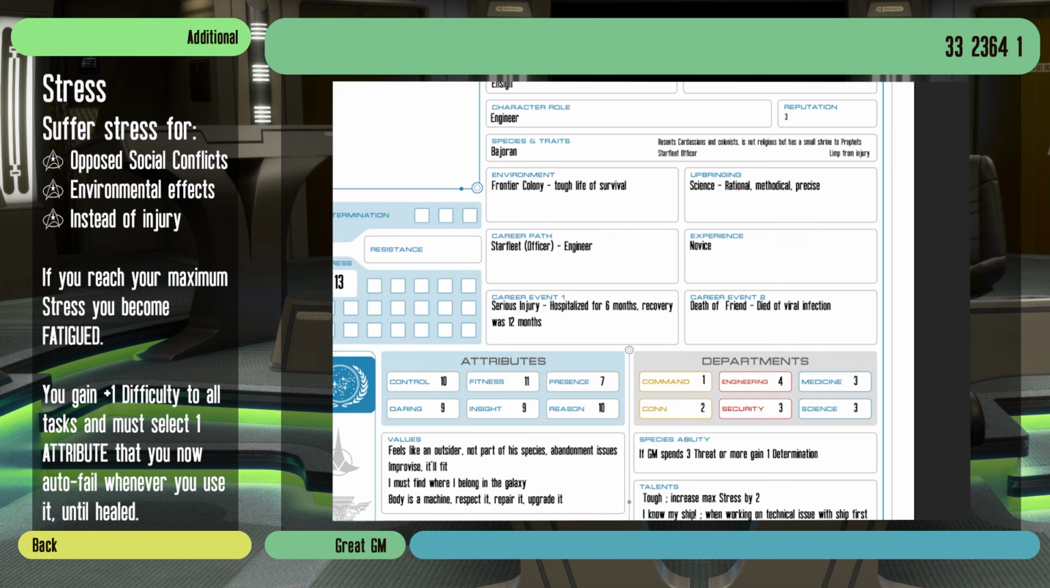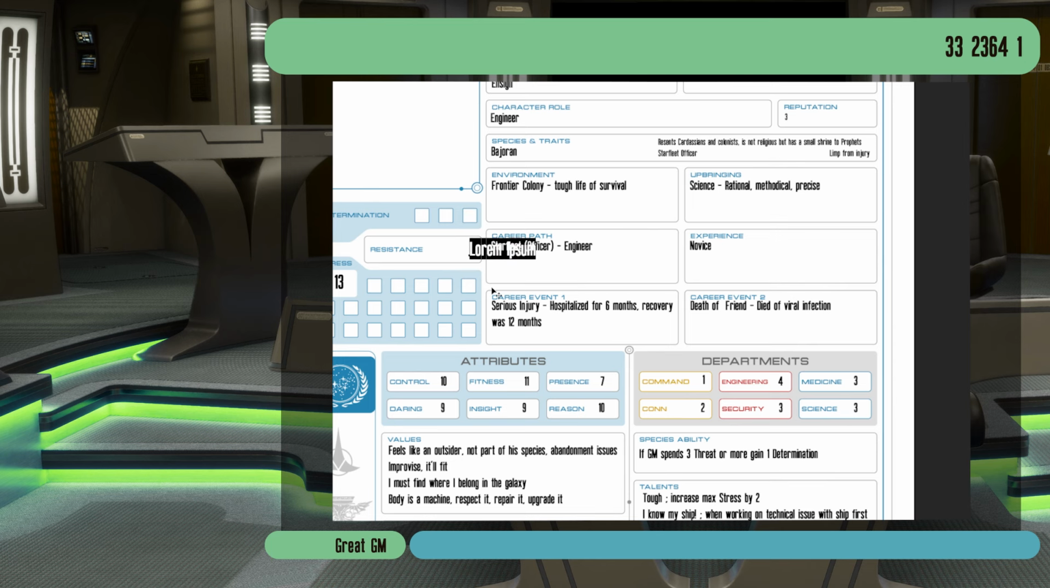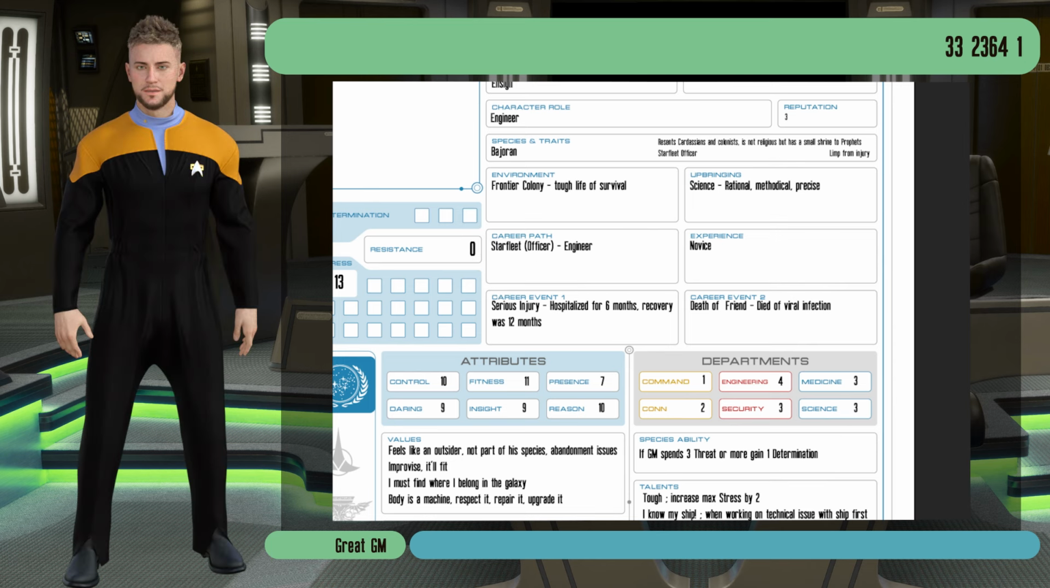Resistance at the moment is 0 because we don't have any resistance to anything. We don't have any armor. We've got nothing like that whatsoever. So our resistance is 0.